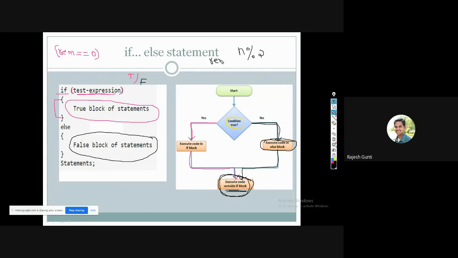And I'll go and verify this remainder. So whether the value of this remainder is 0 or 1. If I say remainder equal to 0, if it satisfies, it will execute this block, that is the if block. If the remainder is not 0, it will execute the else block.